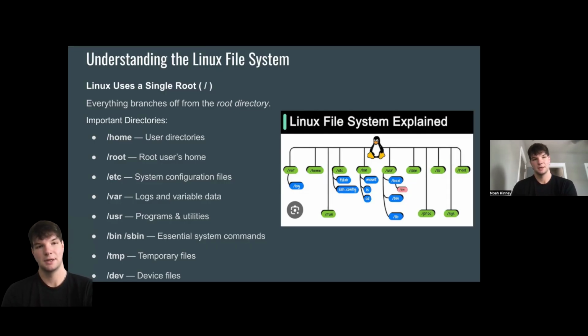So there's /home, then there's root, there's etc, var, usr, there's bin and sbin. These are really essential system commands. There's tmp and dev.